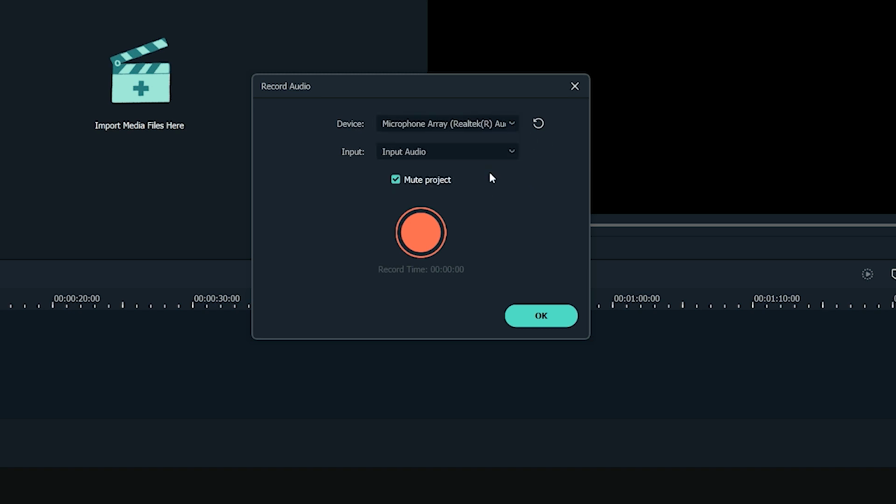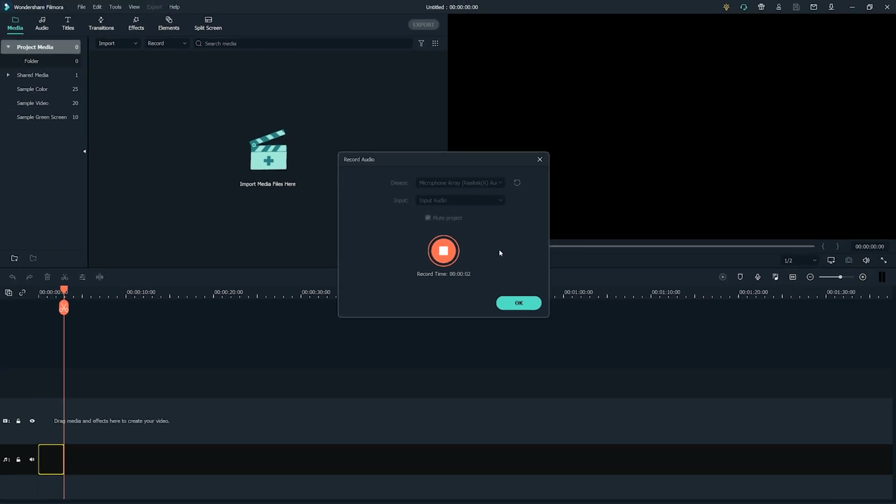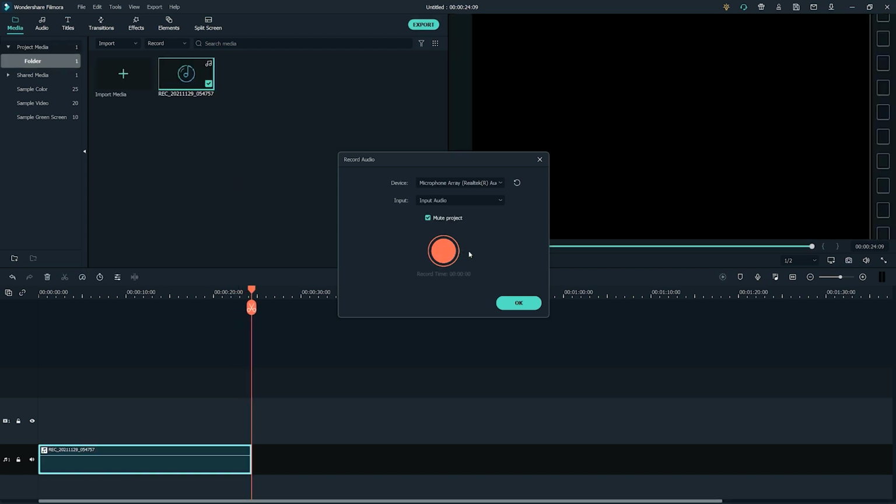Next, you should always select this option to mute your project. This means that when you are recording and this option is not active, you will hear all the sounds of your project which are already in it. So make sure to mute your project before recording audio. Then click on this red button to record. It will start recording audio and will be saving the file in real time as you can see in the track below. Click on the red button again to finish the recording and here is your file.